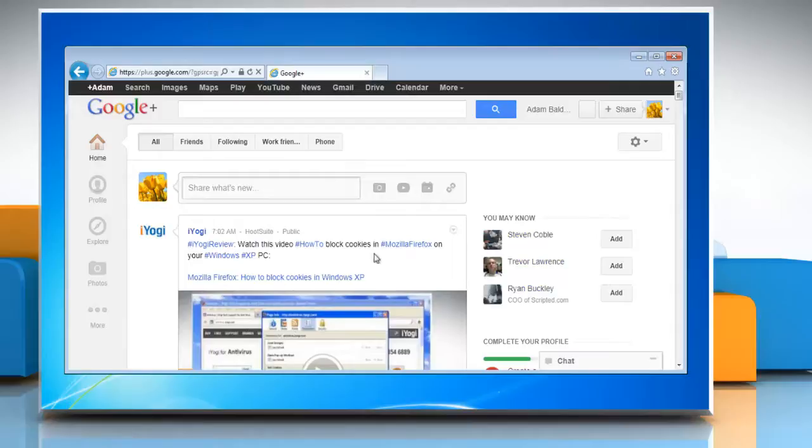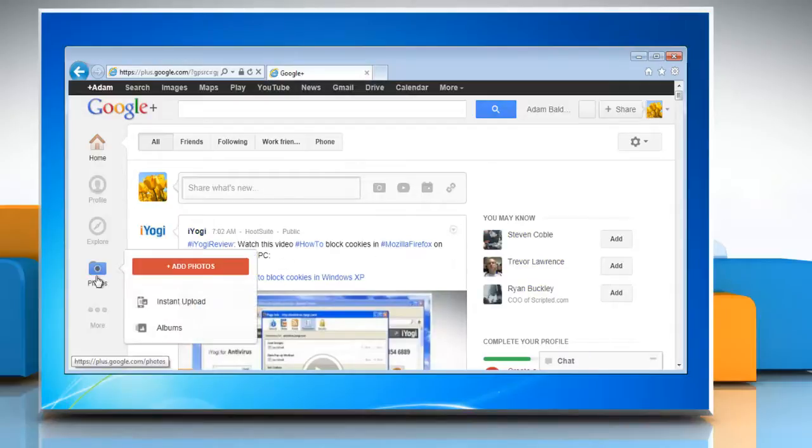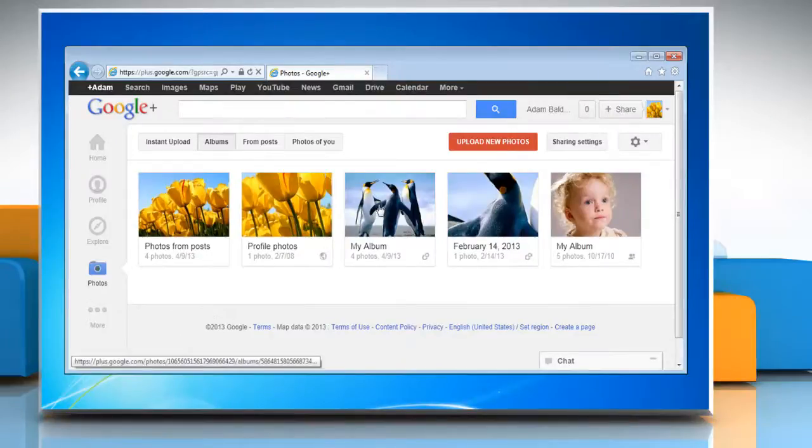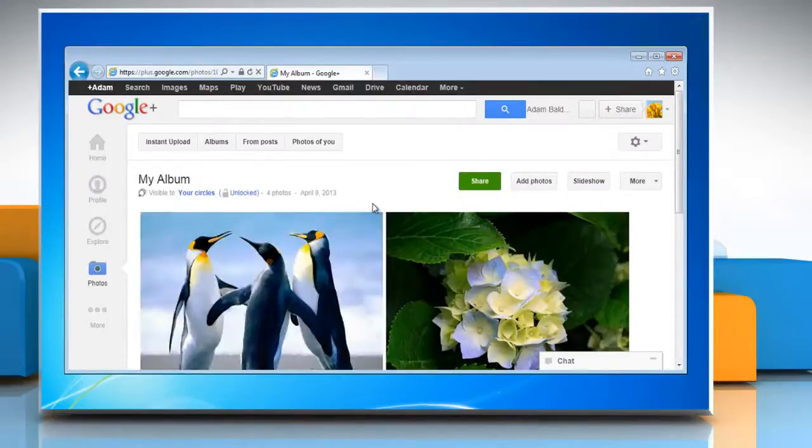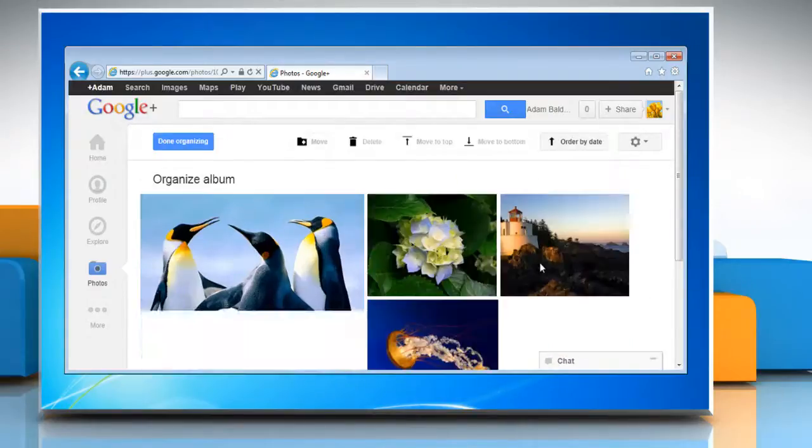On the main navigation panel, hover the mouse over the photos icon and then click albums in the menu that appears. Now select the photo album in which you want to reorder the photos. Click More and click Organize Album.